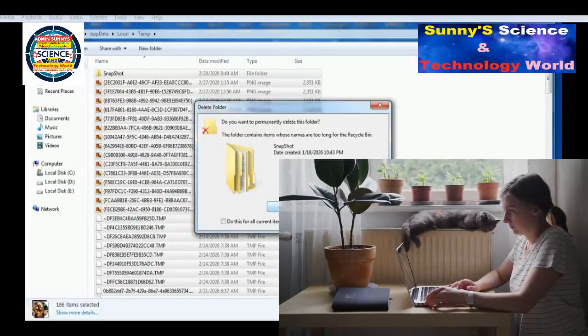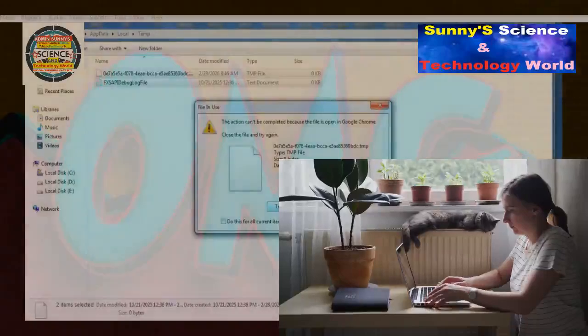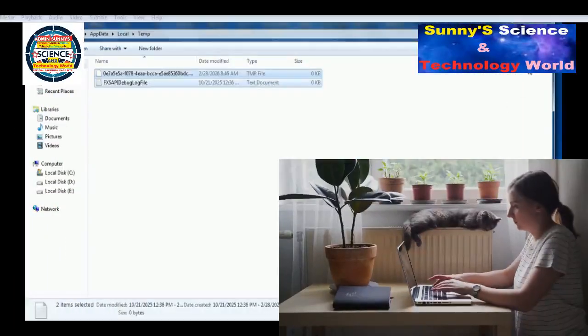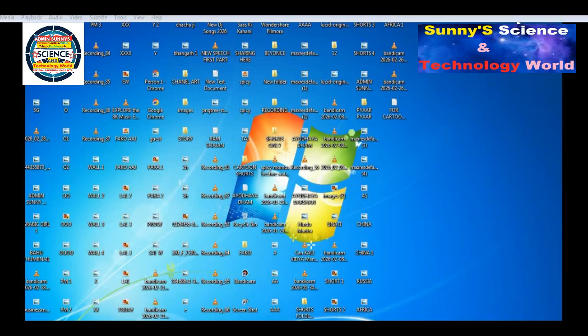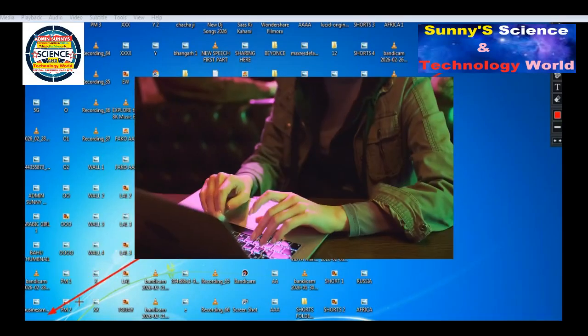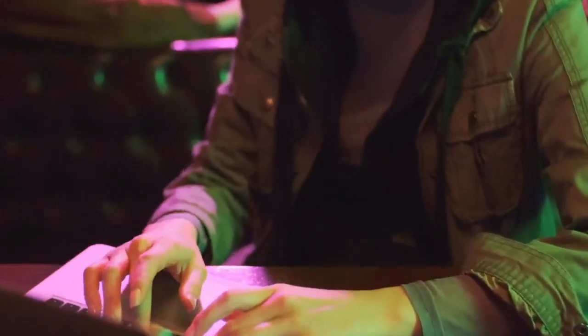Now here select all and delete all these files. A few files cannot be deleted because they are used by the system, so leave them and close this window. Once more you have to go to start in the same way as I am showing you with the help of the arrow. Click on start, then run, then enter.